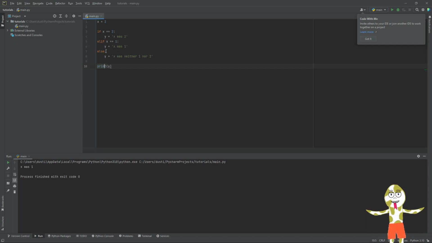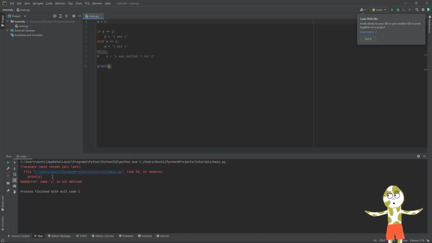We've only set y equal to something within the if and else statements. So if we didn't have this, and we put x equal to something else, like 4, it's not going to know what y is, because y was never created, because it skipped over those statements. So if we run this, we get an error, name y is not defined.